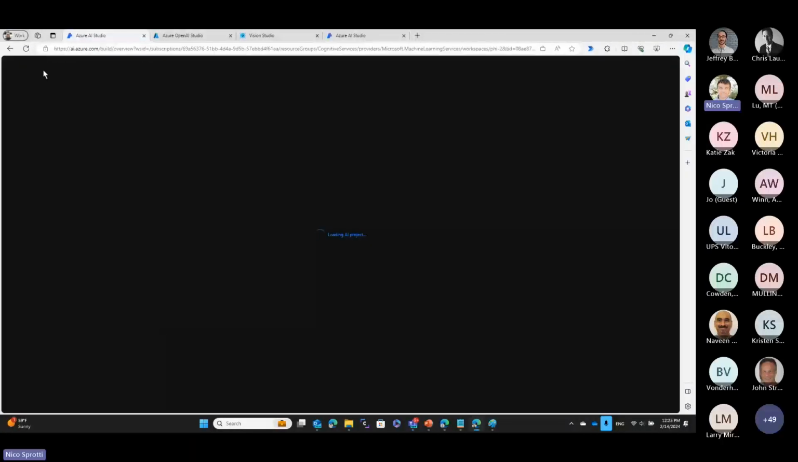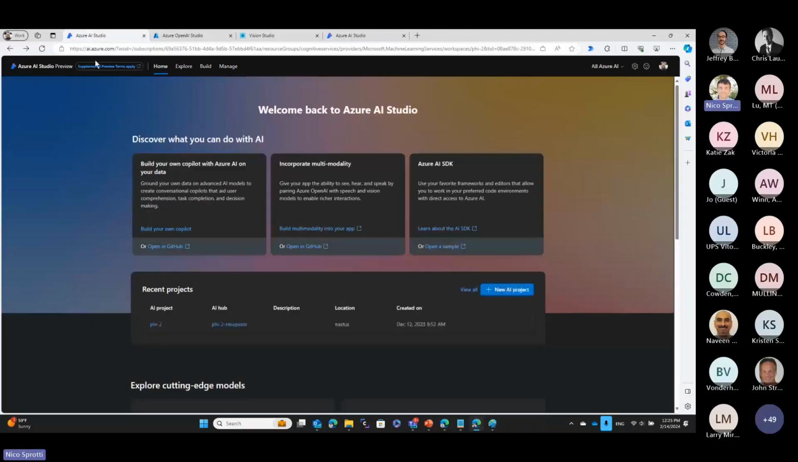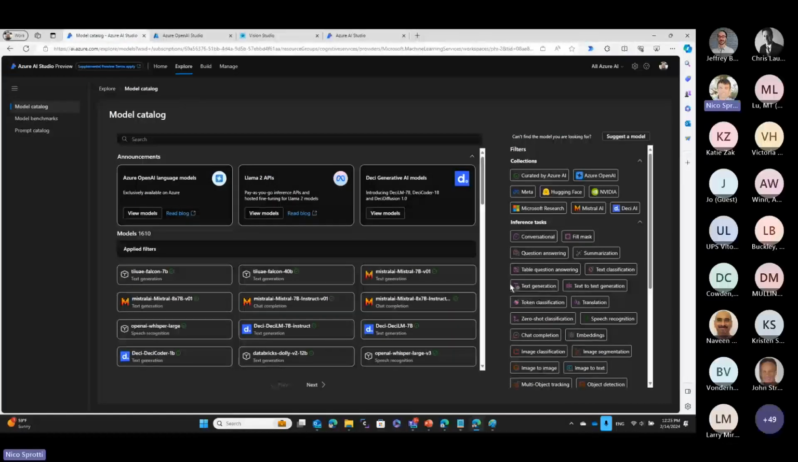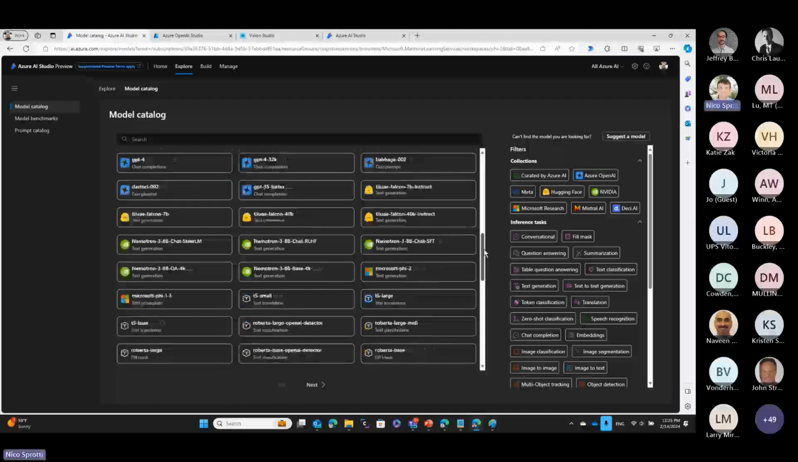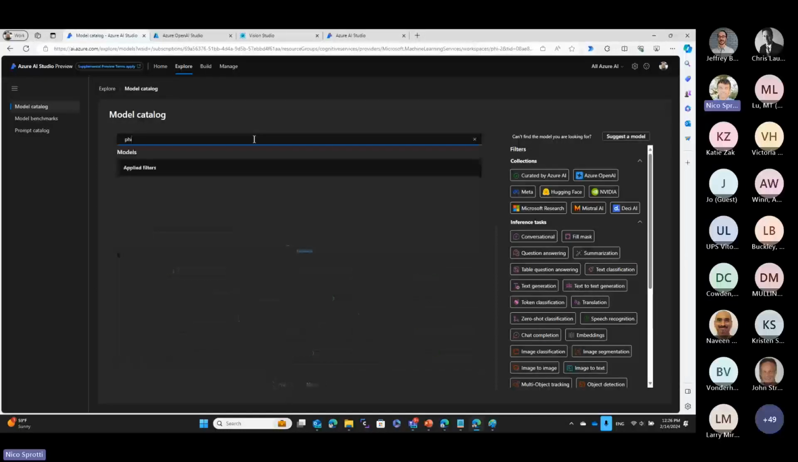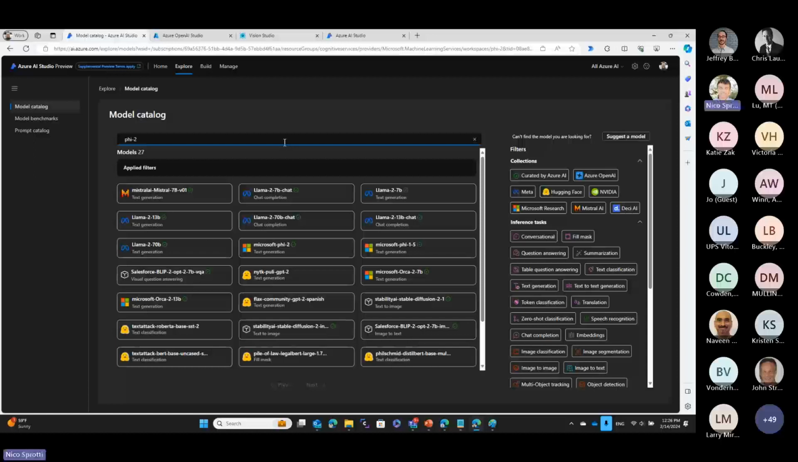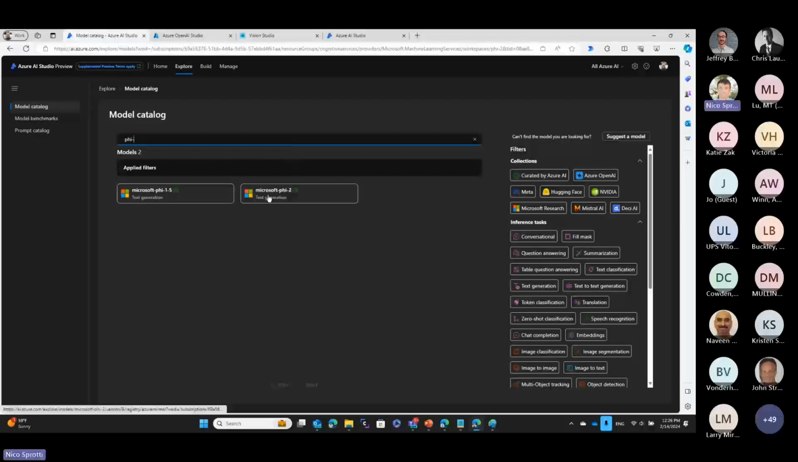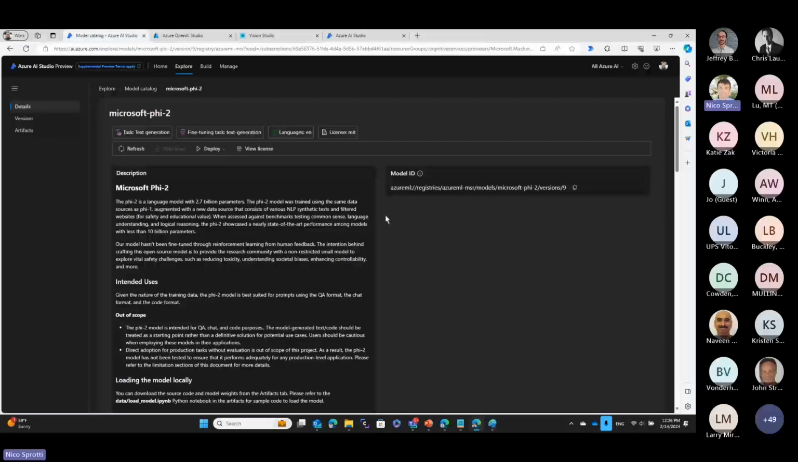Before I go to my Phi2 project, I want to show you Explore. Remember when I was saying there are so many catalogs, so many models available to choose from? This is all the models that are available. Obviously we have the popular ones, OpenAI, Llama 2. And then if I type Phi2, just one Phi. Okay, this is Phi2 here. That's the one we are going to use today. So you just go Phi2 and then deploy.